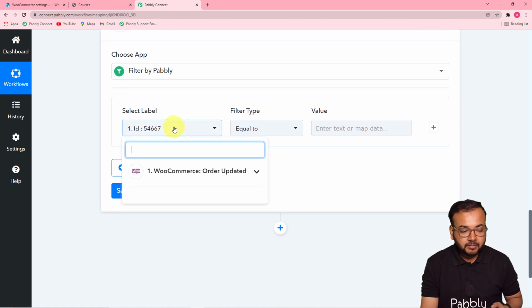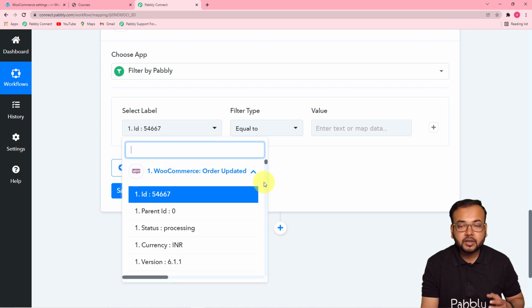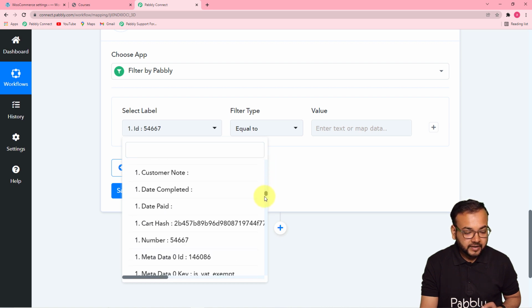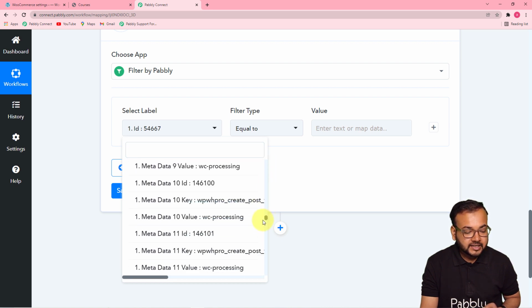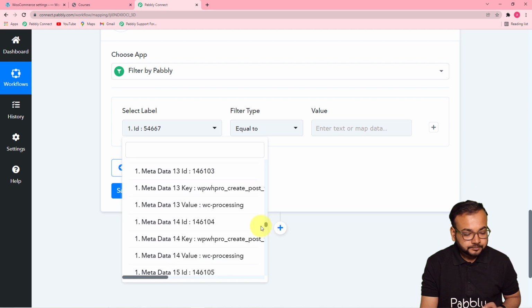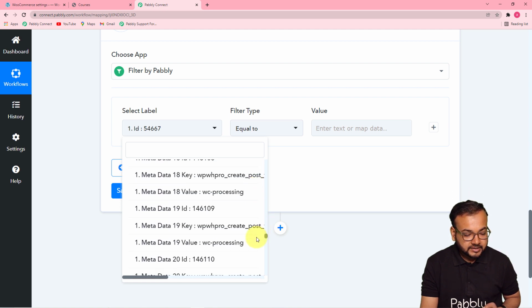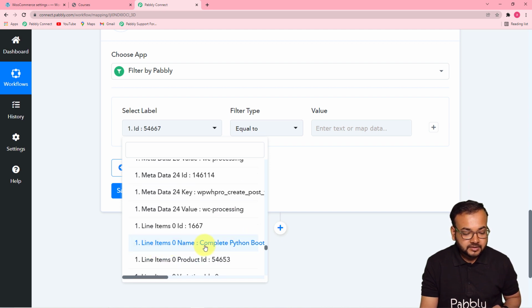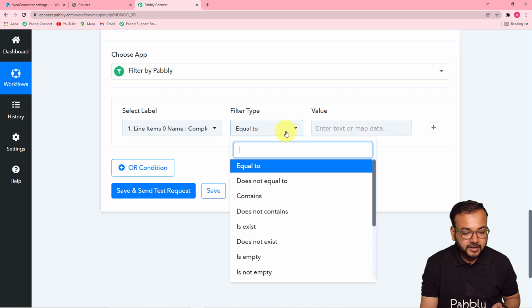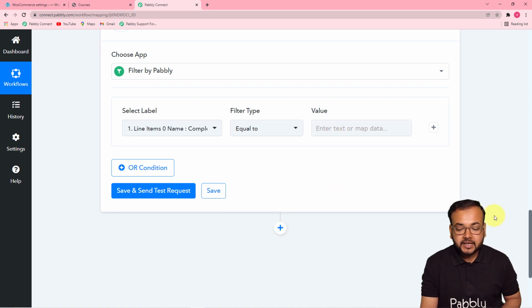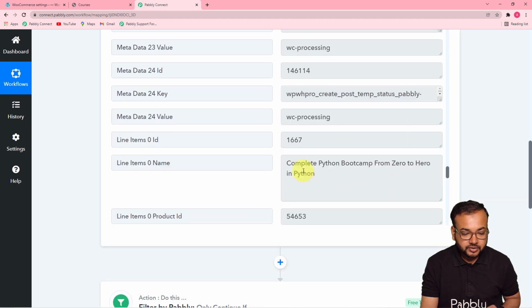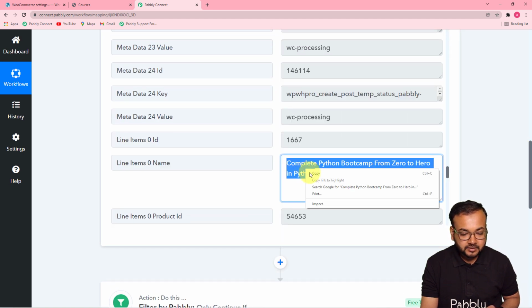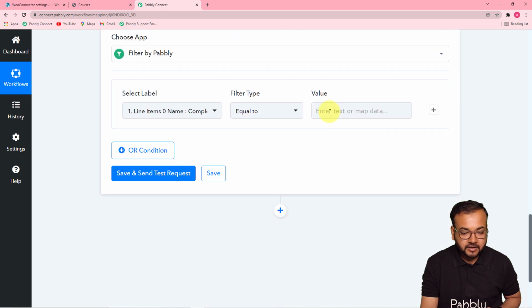When you click here on this select label option, it will show you the WooCommerce tab in the drop down, and when you click on it, it will show you all the responses that you have received in the first tab. And from here, when you scroll down, you will find the label that I'm talking about, which is the line item. Okay, so here you can see we got the details here, and this is the line item label. Select this, okay, and make the filter type equals to, and here manually enter the name of the course. So this is the course's name. Copy this, okay, and paste it here in the value field.